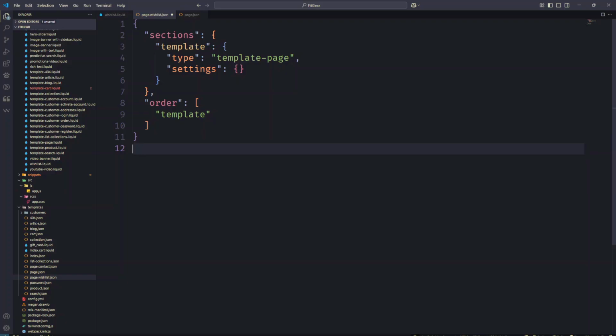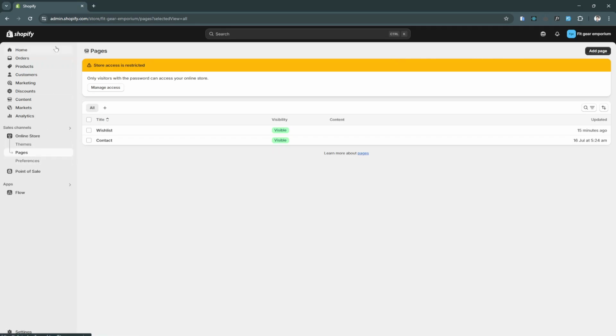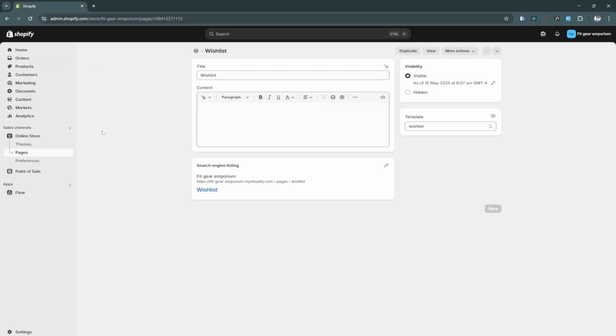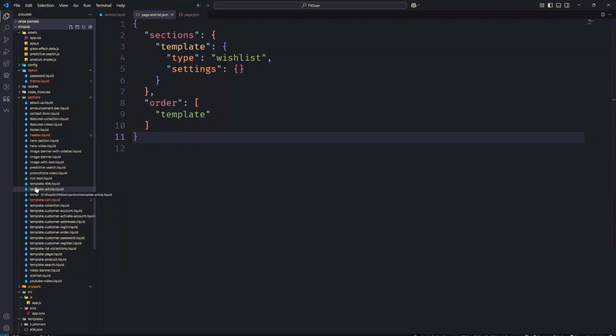Let's open our page.json and copy this content and paste it in the page.wishlist.json file. Here in the type, we need to give the section that we have just created, which is wishlist. Let's save this. Now, if you open your store backend, here you can see I have created a wishlist page. If we open this, here you can get the wishlist page template. So you can save this.